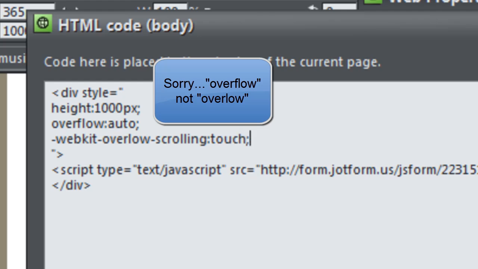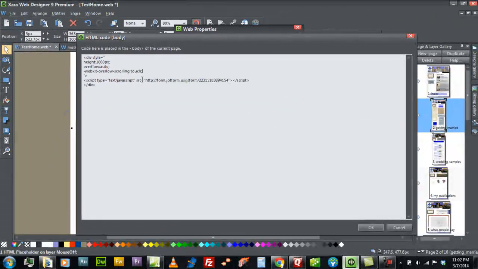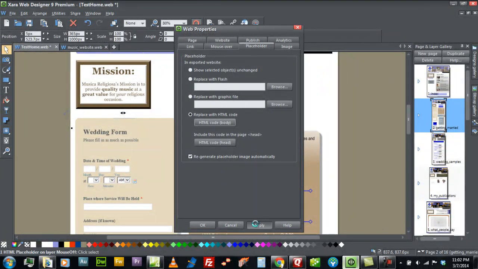And that gives the browser the information for your smartphones and your iPads and things like that, so that you can use touch to scroll up and down. So let's see if that worked. Let's check our coding here. The div style is inline, height 1000 pixels, overflow auto, and webkit overflow scrolling is set to touch. Okay, and we close the div. Here's our main code right here from our form. We say okay.